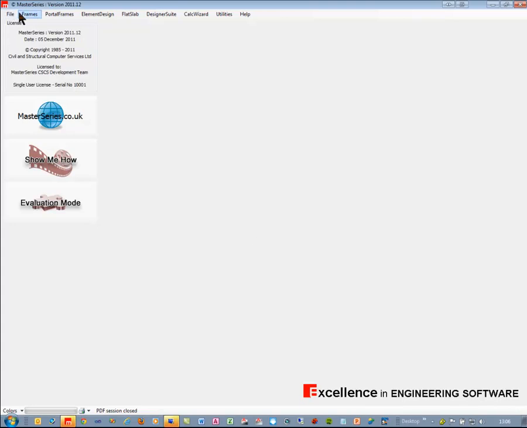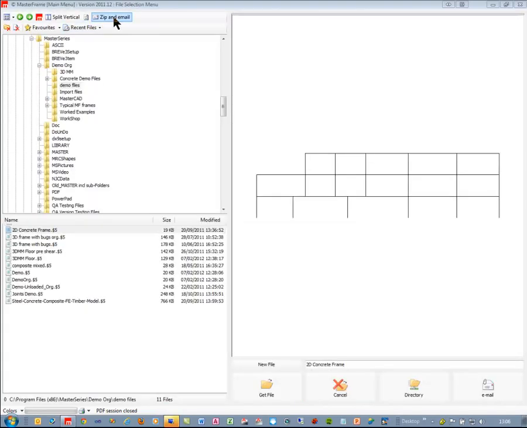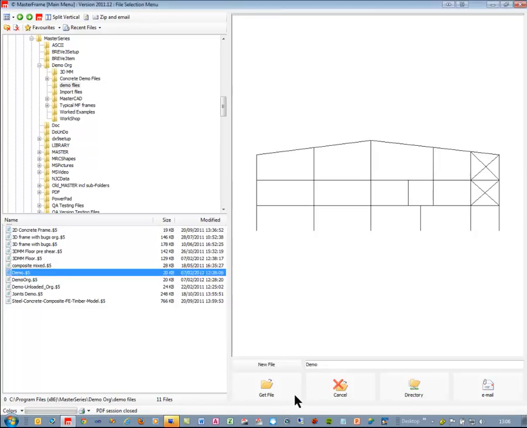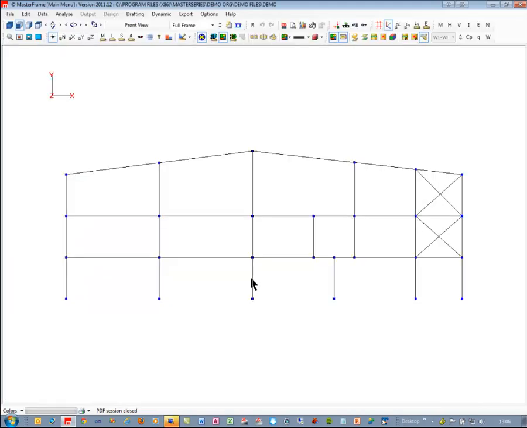What I'll do is I'll just open up MasterFrame. The assumption will be throughout this webinar that you know how to use MasterFrame. And we'll just go to my little demo and just get that file. So this is my little steel frame that I've chosen. It's a plain frame just so that we can all see it quite clearly.